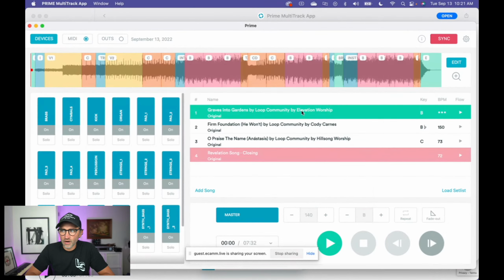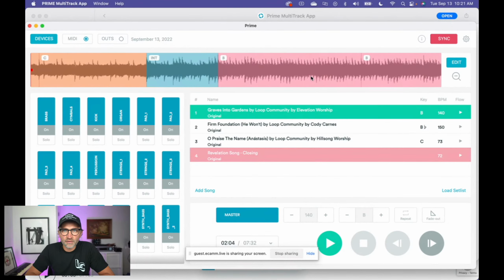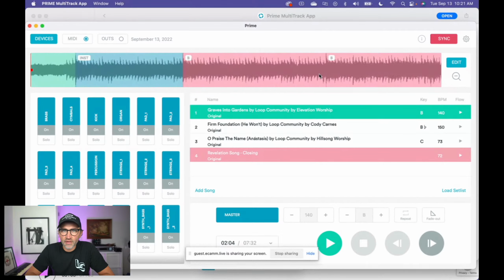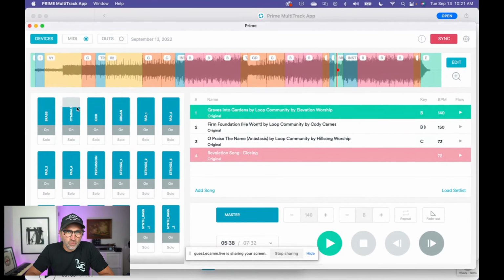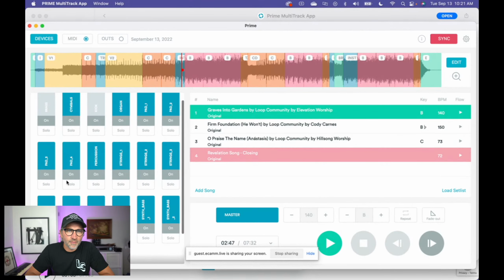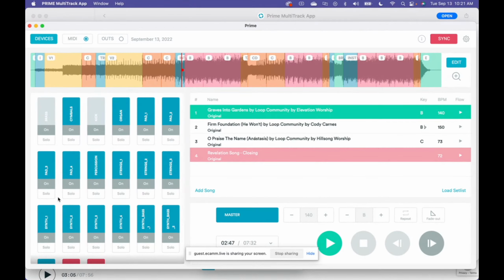Okay, so let's go to Graves and Gardens, and look at some of the things you can do. We can zoom in on the waveform to look through the song arrangement. We can also change the volume of what instruments we need or don't want. If I were really doing this Sunday, I'd mute whatever we're not going to use. We have a drummer, so we're not going to get rid of that. Get rid of anything that you already have in your band. So we're going to get rid of the strings. You can customize the volume of these tracks however you need.